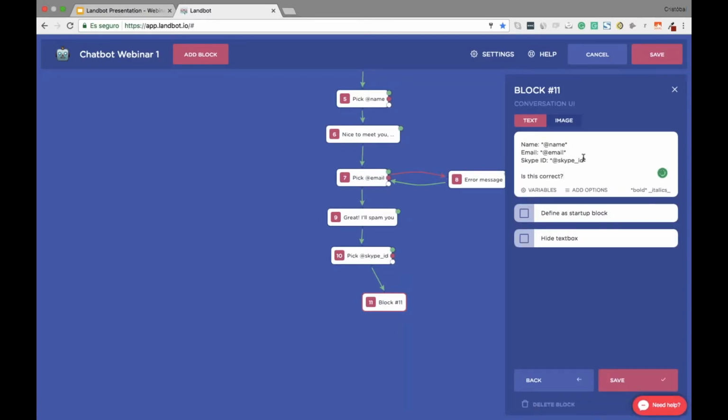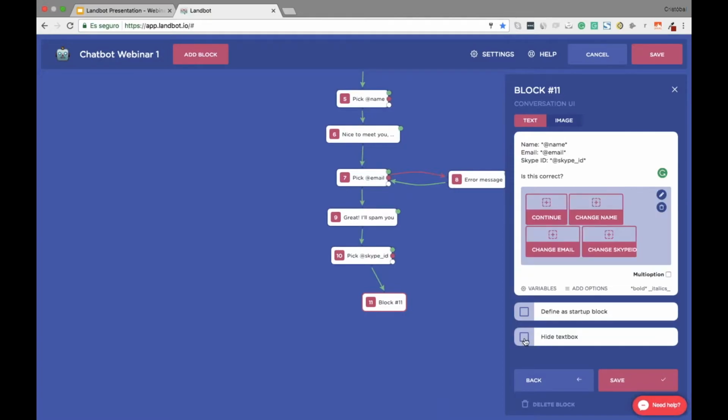So we're going to do some cool thing here. We're going to give the visitor the opportunity to change any of these fields. And this is going to be really simple. So I'm going to add some options, and I'm going to tell them, all right, I want to continue, I want to change my name, I want to change my email, or I want to change my Skype ID. And I click on save. In this case, I'm hiding the text box to make sure that the visitor can only click on these buttons.